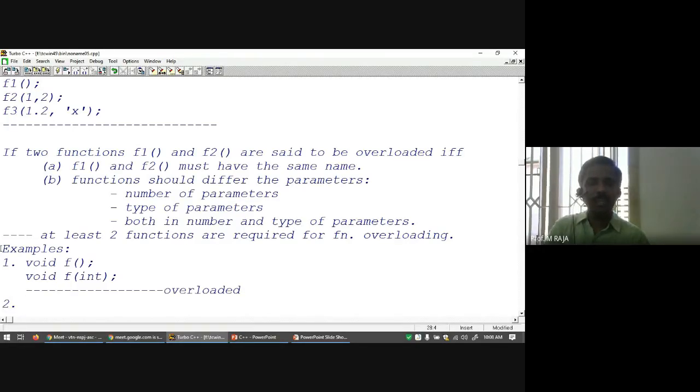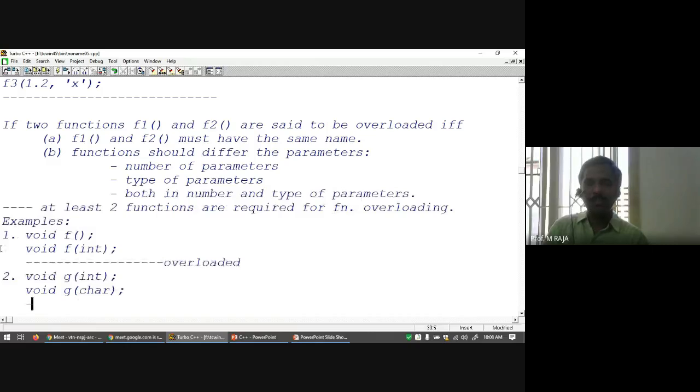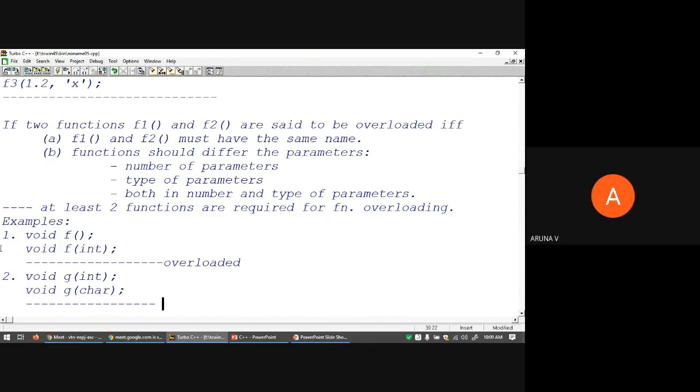See the second example. Suppose void g is defined with one integer parameter. Another one, void g is defined with a character parameter. In this case, what happens? Can you say the functions g are going to be overloaded? Yes, sir.